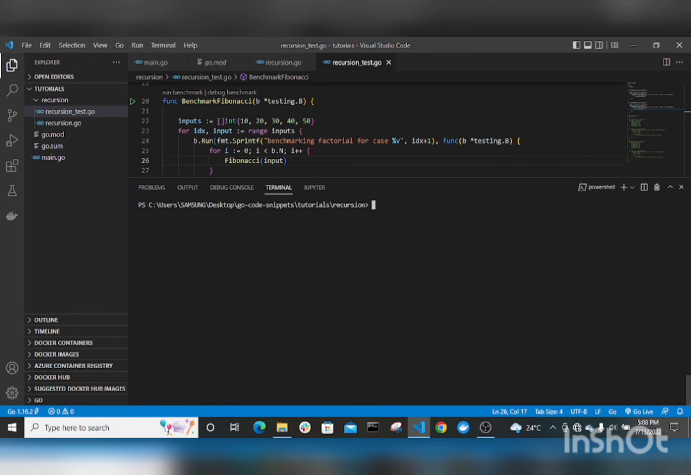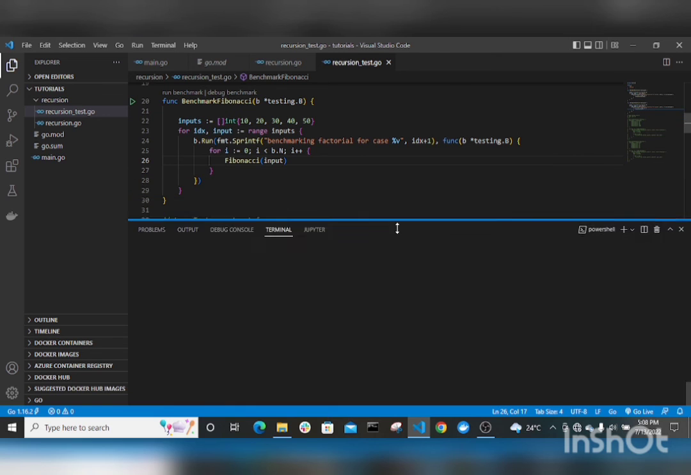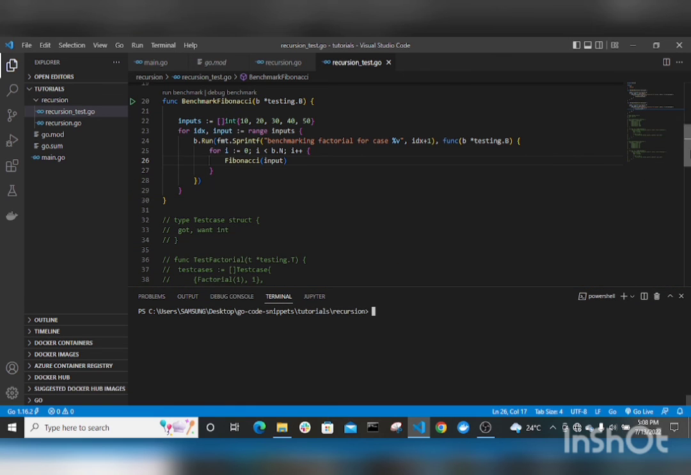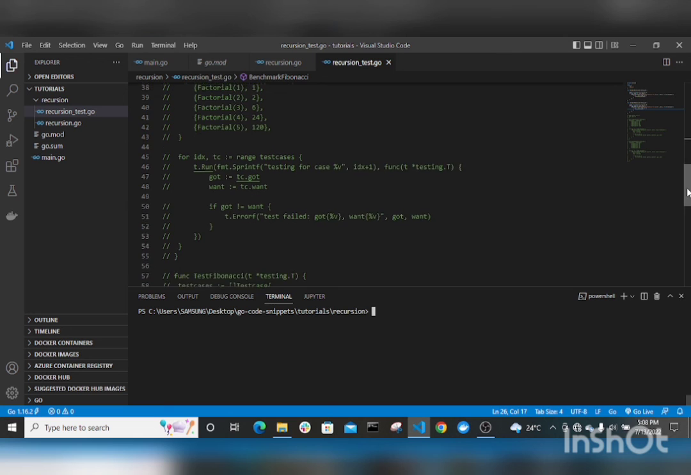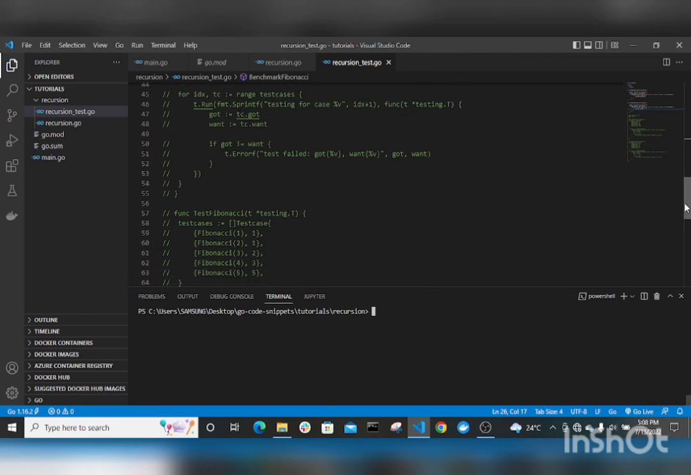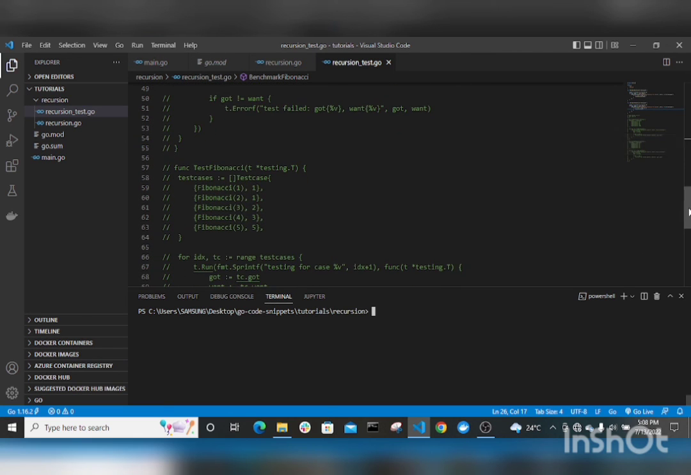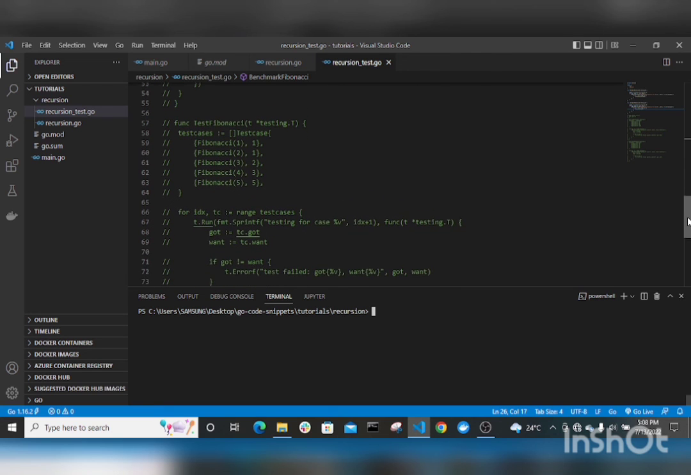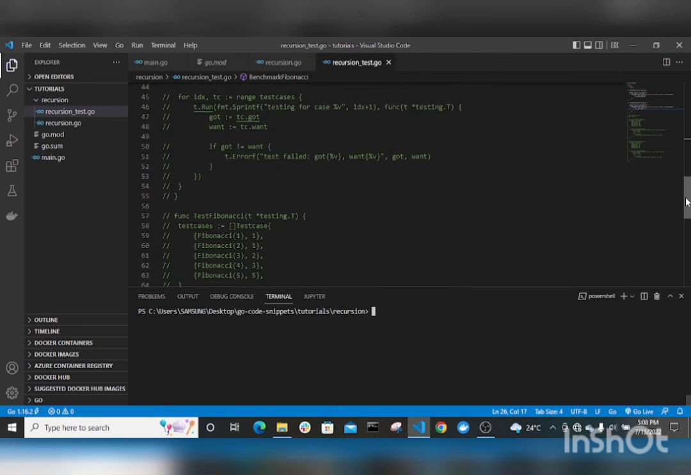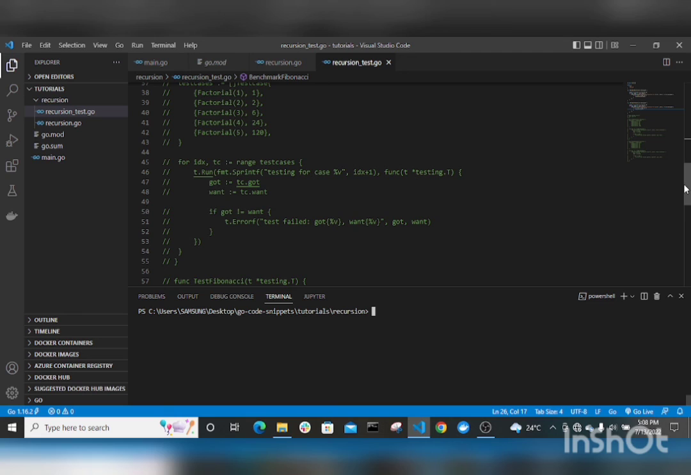So that's basically it for testing and benchmarking our Go apps. You can also check the standard library's testing package for more information and more flags to run and benchmark our Go apps. So with that, I'll be coming to the end of this video.